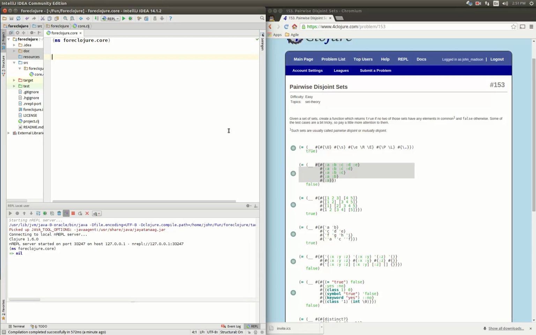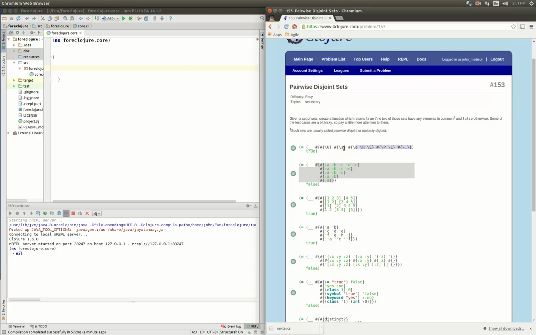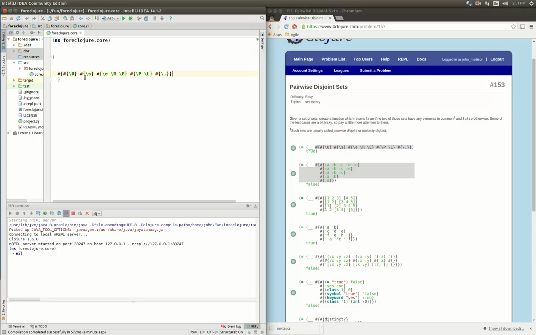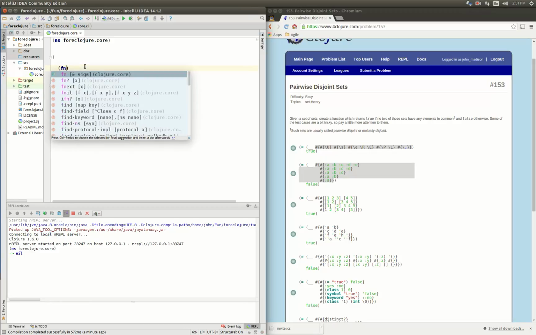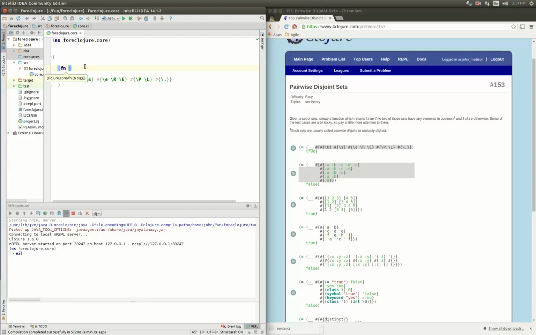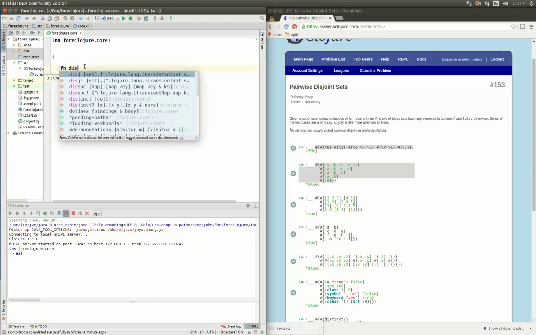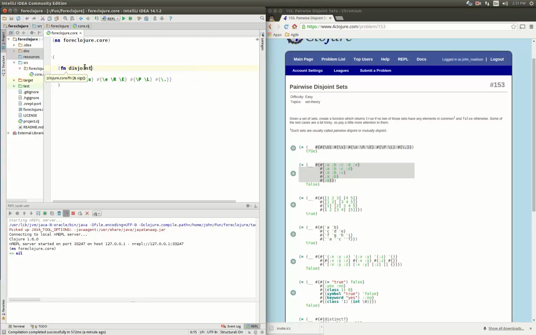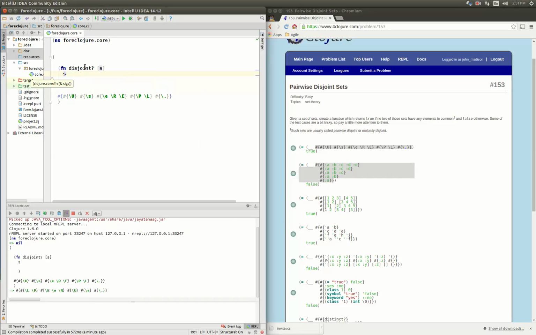Alright, let's do it. So we will have our test case here. And we'll make a function disjoint, which will take in a set of sets. Just make sure everything's working. There we go. Everything's working.